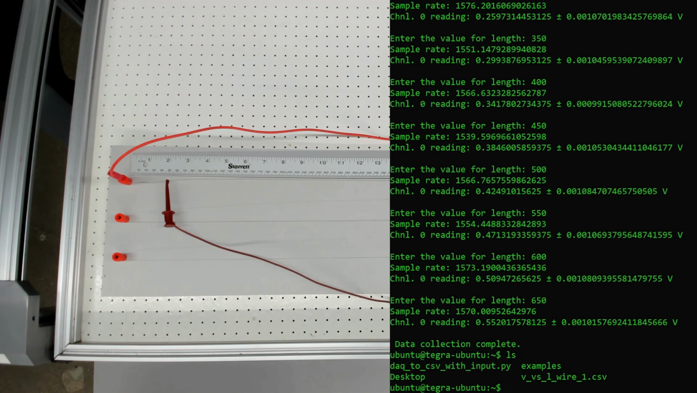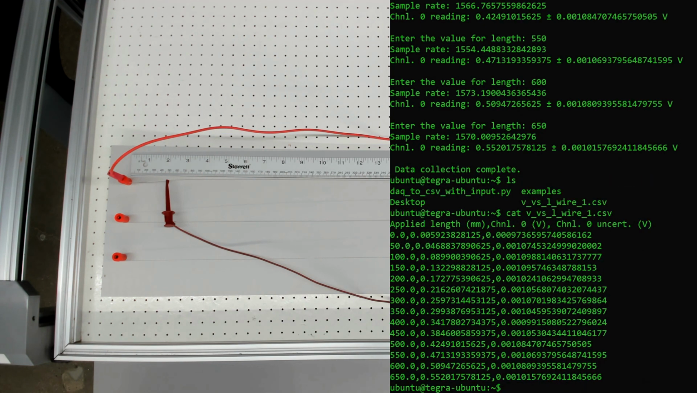So now if we list out the contents, we see we have this new V versus L wire 1 value here. And we'll quickly just open it up in the terminal to take a look at it. It won't be nicely formatted like it will be when you open it up in Excel or something like that. But if we open it up, we see that we have a 3-column CSV here. So the first column is that length that we measured in millimeters. The second column is the voltage measured from the DAC, and the third column is just the uncertainty associated with that voltage measurement.